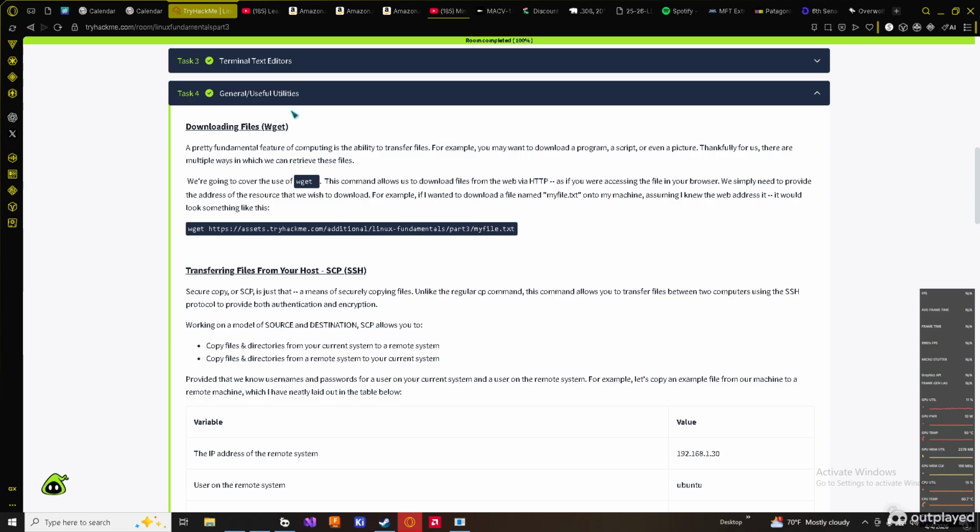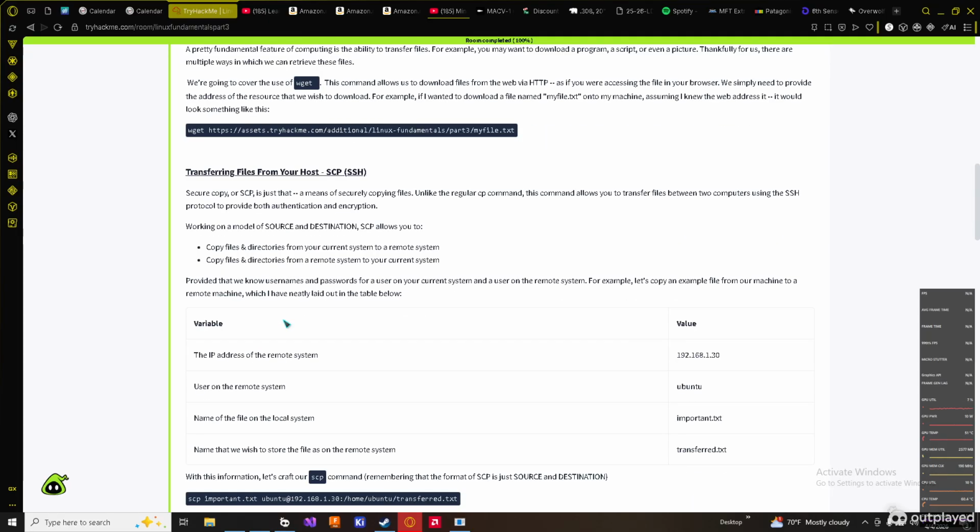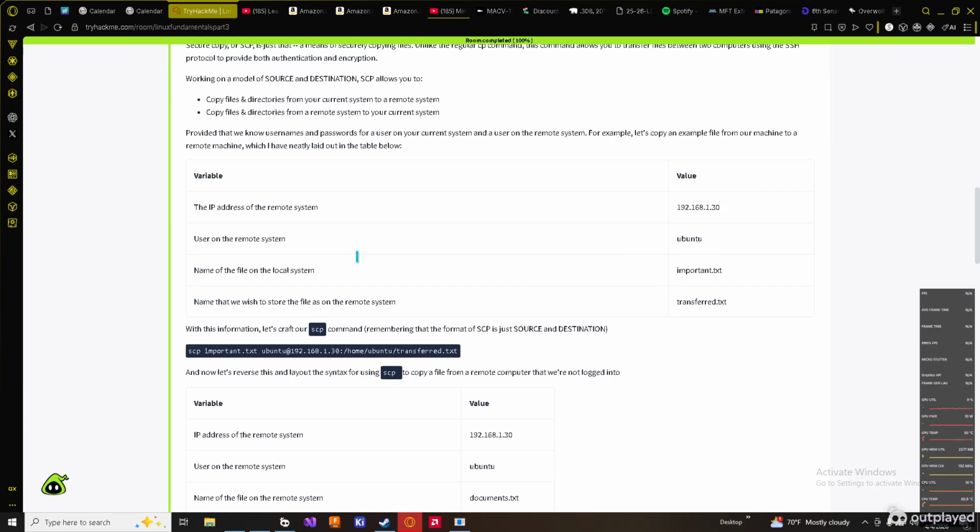General useful utilities and downloading files: wget. So wget would be the command for downloading files, and transferring files to your host. This gives you a little text box with the information that you need and helpful information when using Linux.